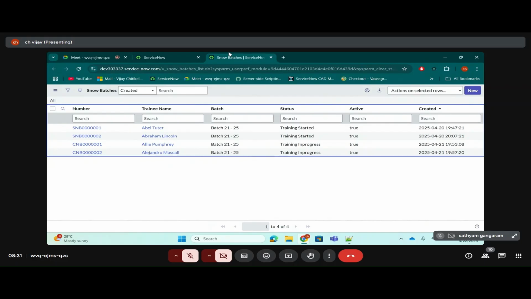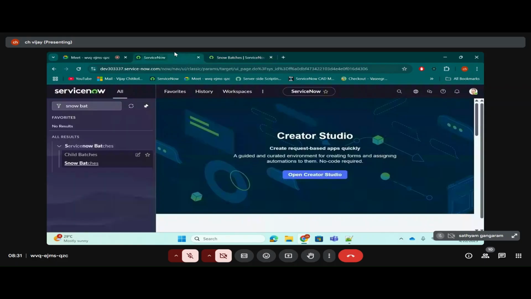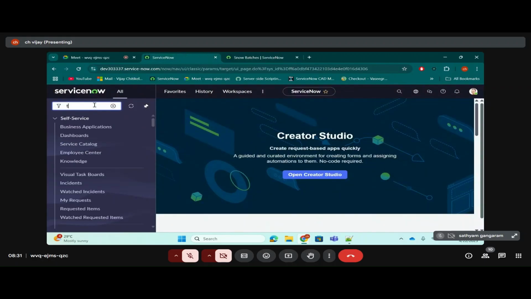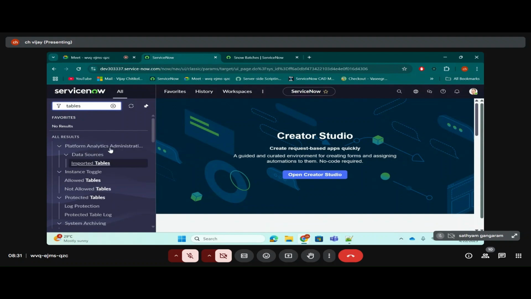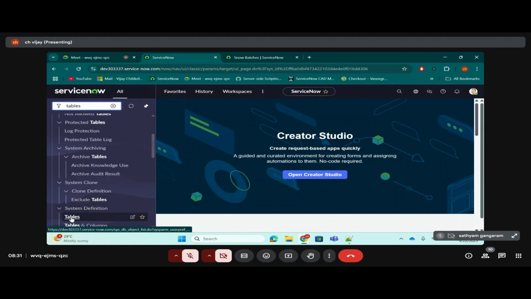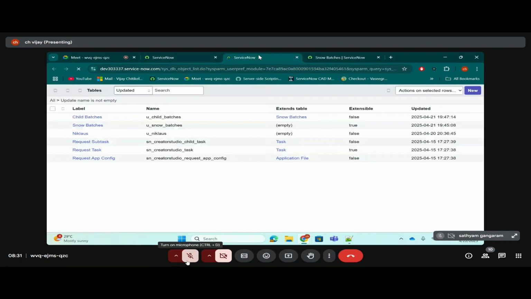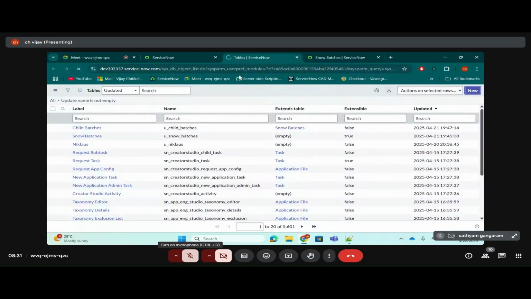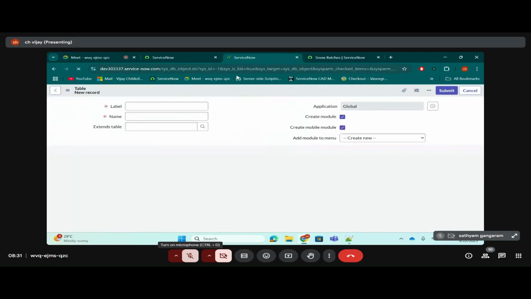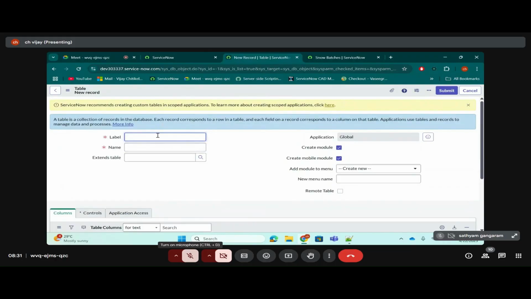So, any doubts in the parent-child relation? Again, I'm repeating quickly. In order to create any table, I'm going to type tables. I want to create a table now. So I'll go to system definitions, tables. I click on new to create a new table. I'll give some table label. Now, in this case, I want to make my child batches table, which I created now, a parent table to this table.